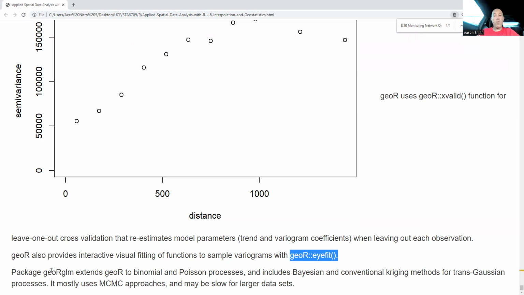Now, if I want to extend this, the GeoR GLM, generalized linear models, extends GeoR to binomial and Poisson processes and includes Bayesian and conventional kriging methods. Now, something about this is that it uses Monte Carlo Markov chains, and so MCMCs can be very, very slow to get through the process. And so if I have a larger data set, Monte Carlo Markov chains probably are not a good idea.